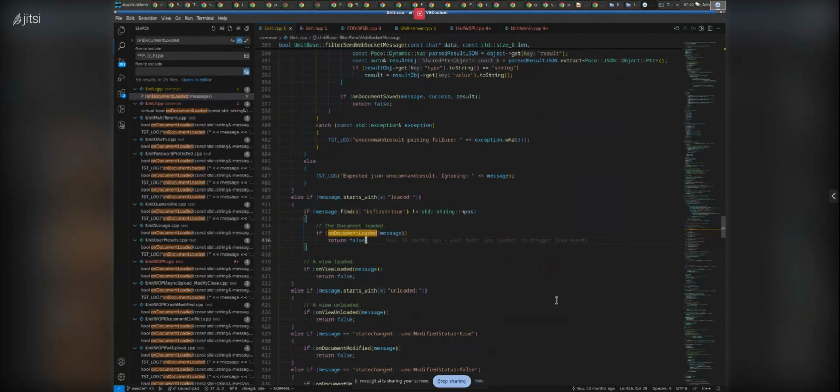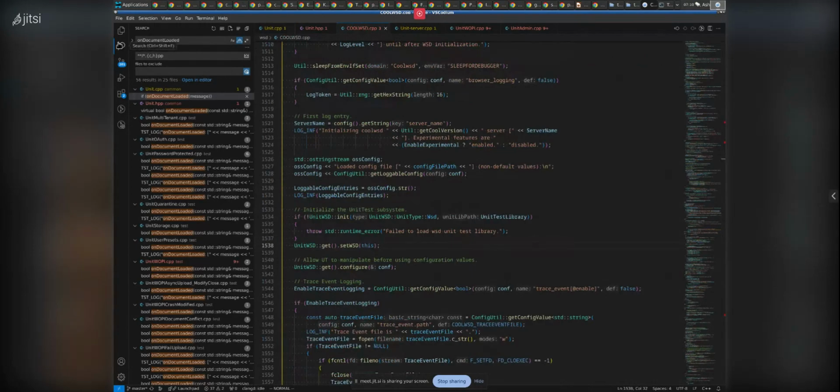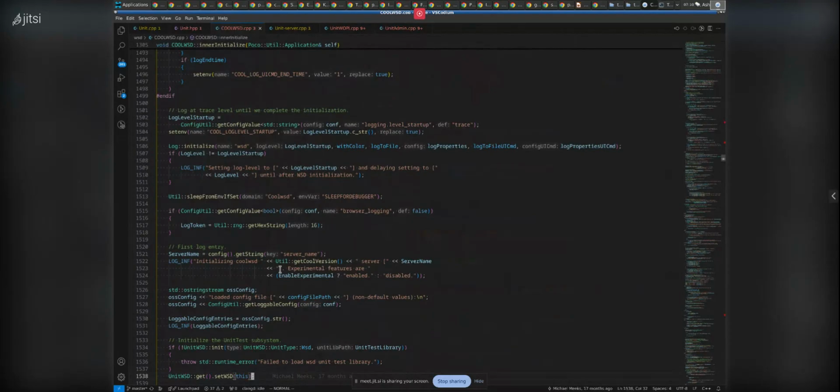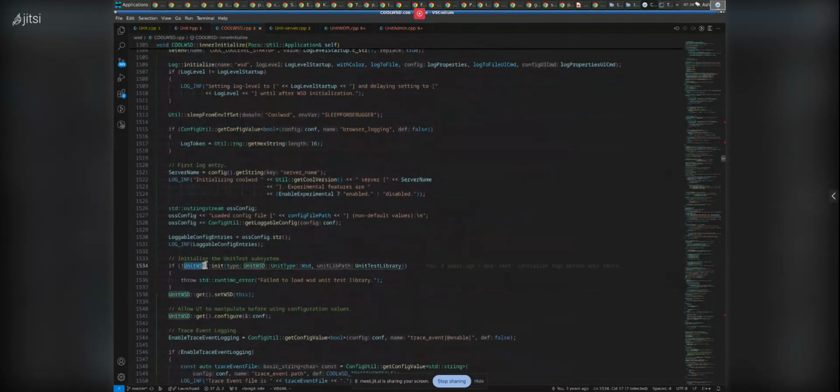So that's the basic idea. And if we go and look at coolwsd, the main function, we will indeed see that we have these unit WSD and unit base static functions that are being called at various points. Here you can see that we're setting something, we're configuring stuff, etc. And this is where you can realize how the unit testing is built into the actual code base.